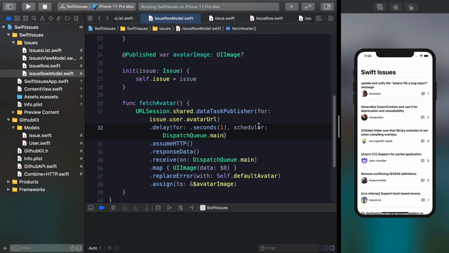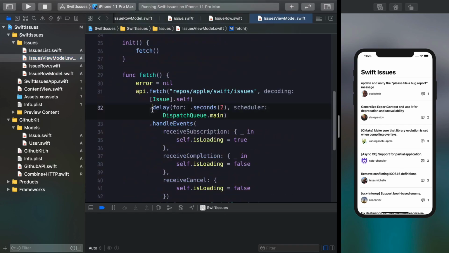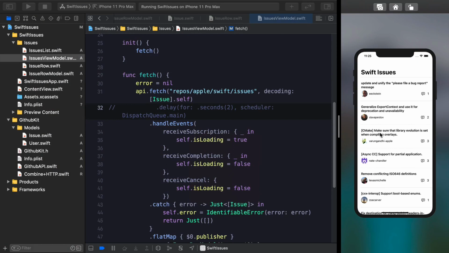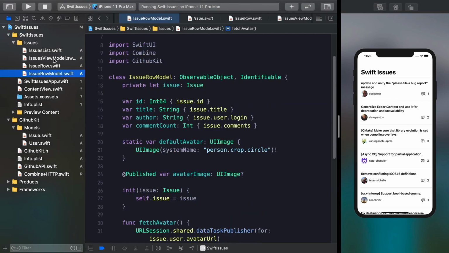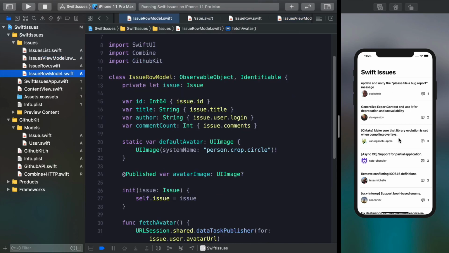Okay, so I'm going to comment out this delay, and we'll do the same thing in our delay right here because the API is actually a lot faster. And so this shows our completed example that has our issues with the avatar information fetched. And this is using the view model concept. And this shows the nested view model concept, which allows us to abstract the content for rows and allows us to do some asynchronous work there as well.